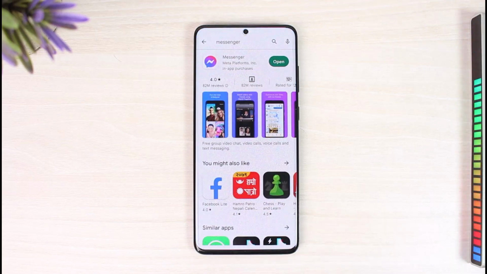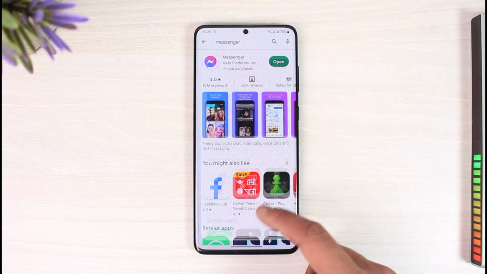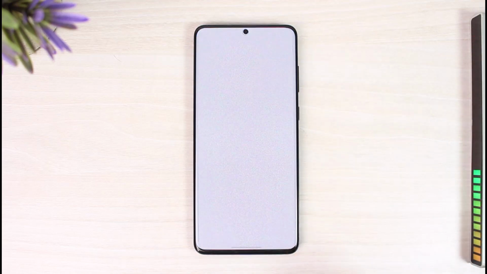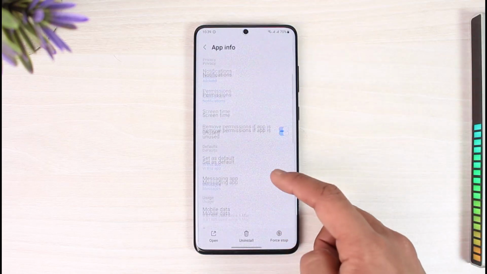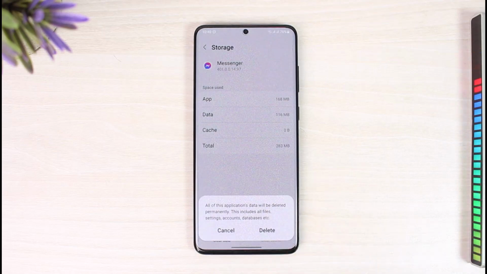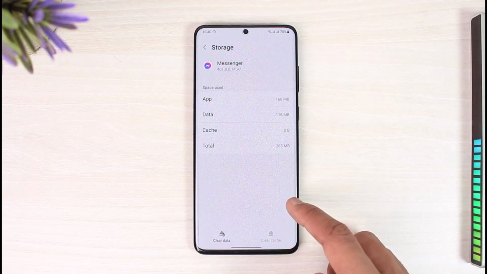The other could be application issues. So you want to make sure that you've updated the Messenger app, of course, to the latest version. After you've updated the Messenger app, long press the Messenger app icon, then tap the i button over here. Once you tap on the i button, scroll down, then go to storage, tap on clear cache if possible. Also just try to clear the data and then see if that gets the job done.